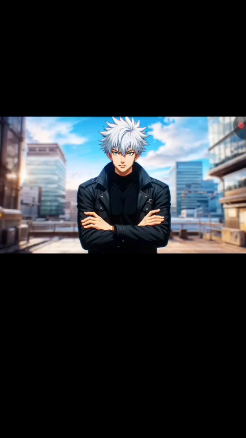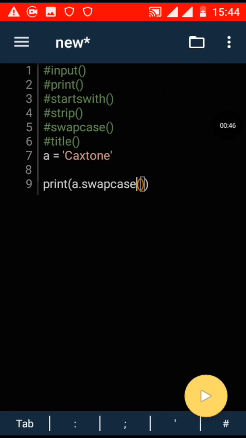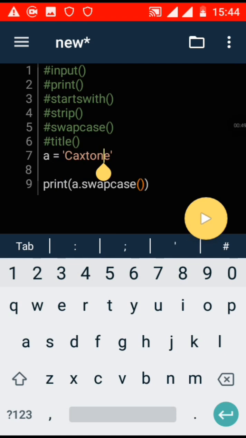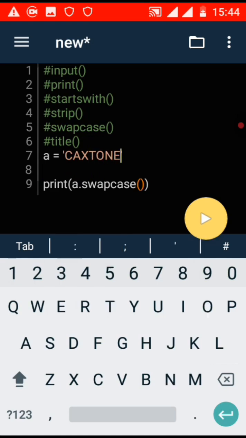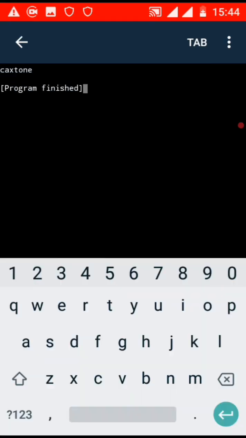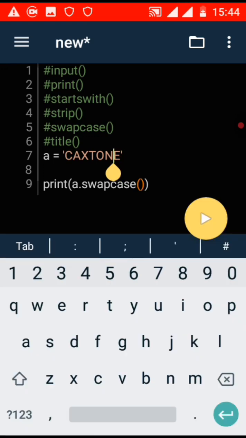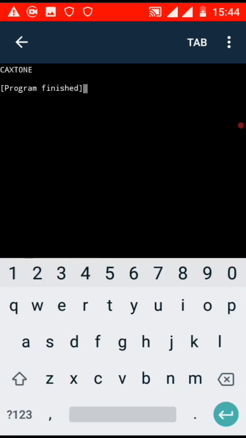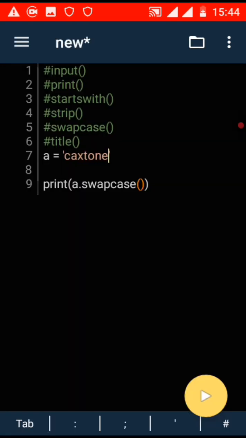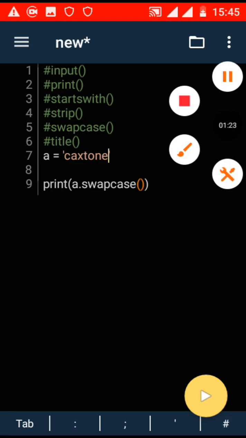Let us try like this. Let us try changing this whole word into uppercase. Okay, let me use this one. Yes, so Caxton, when you run it, they become lowercase, and if I change these ones to become all lowercase like this, okay, Caxton, when I run it, they become uppercase. So that is basically what we call swap case, and that is all about it.